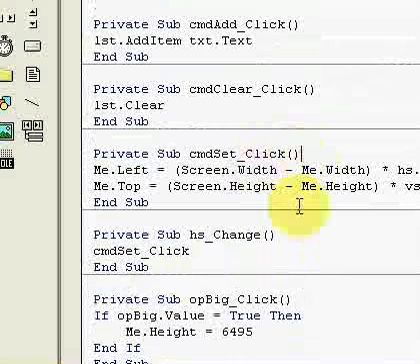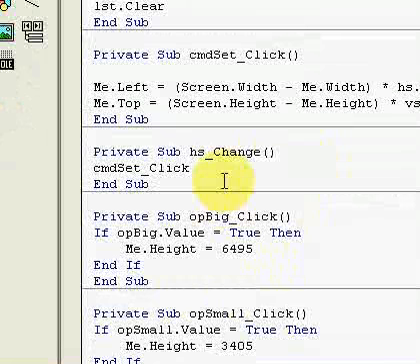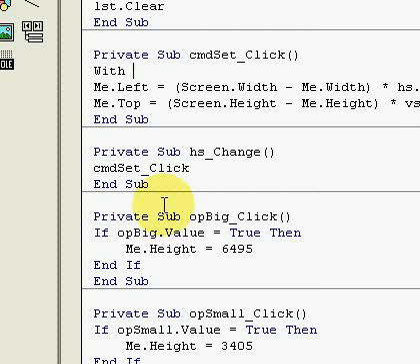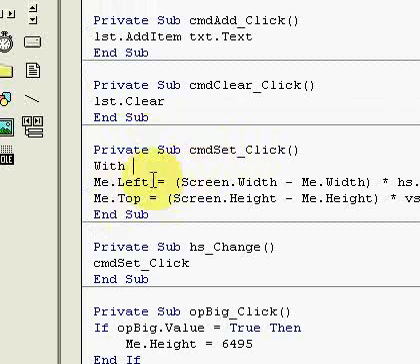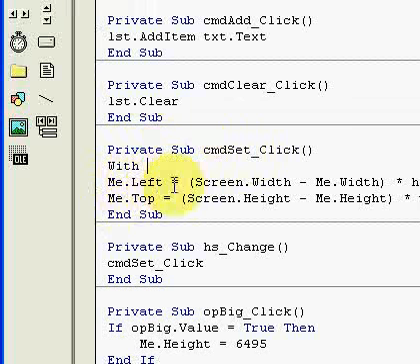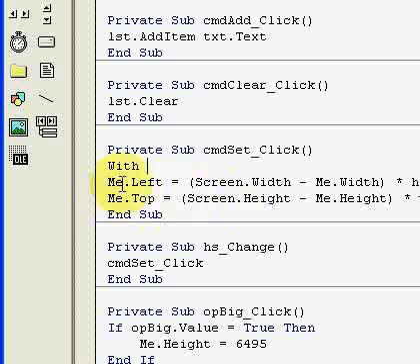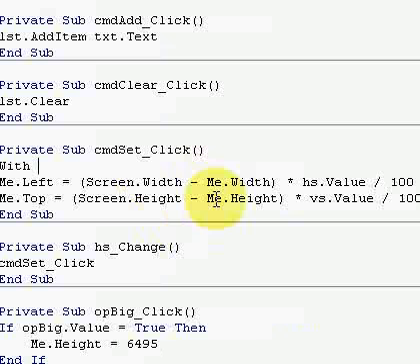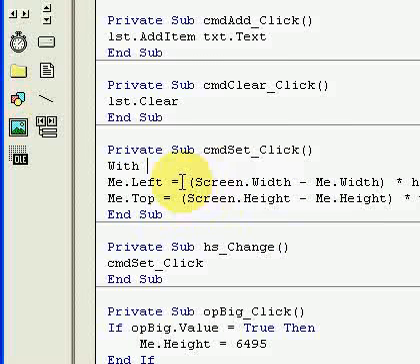Okay, another thing that I'm going to teach you is using the With keyword. You use the With keyword when there are so many redundant names that you see in your code. For example, in this code, cmdSet_Click, you can see that Me is repeated 4 times in here. One here, 1, 2, 3, 4. So if you want to make it simpler, for example, you are writing so many codes and you are repeating its name over and over again, you just use the With keyword. Okay, let's put With Me.